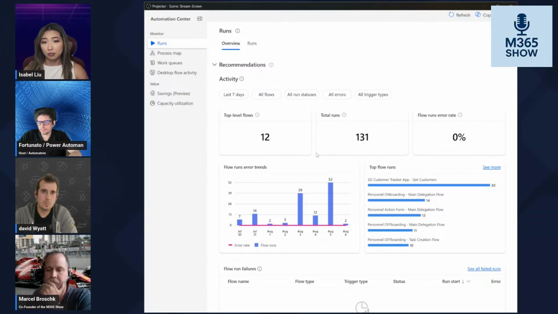That brings us to the Automation Center. It is built to give you an easy to digest view of your flow activity, plus some awesome premium features like work queues and recommendations. As you can see on this screen here, this is the Automation Center with the overview tab showing the top level of flows, how many flow runs, how many errors.